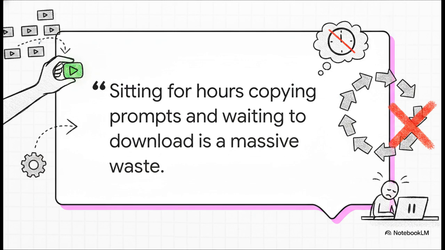The sheer exhaustion of sitting there doing the endless copy-paste dance over and over just to get clean footage drains you. It perfectly highlights the immense struggle creators face when trying to actually scale up using these free but heavily restricted web tools.